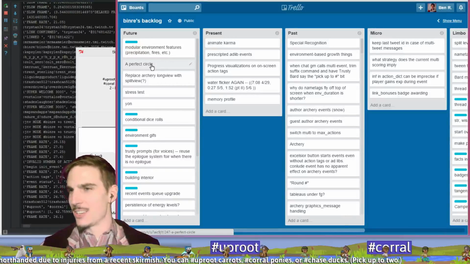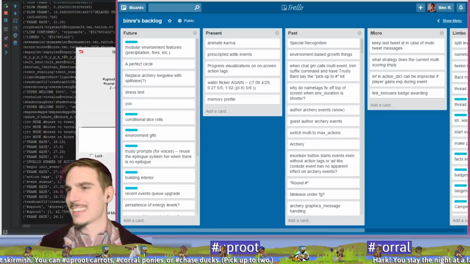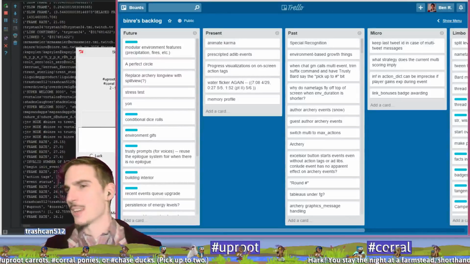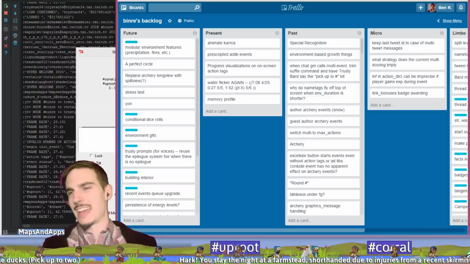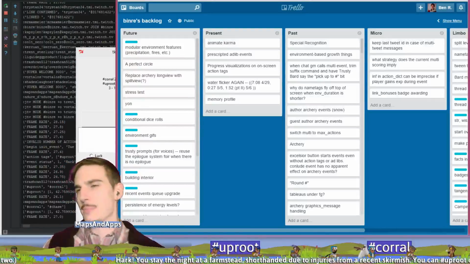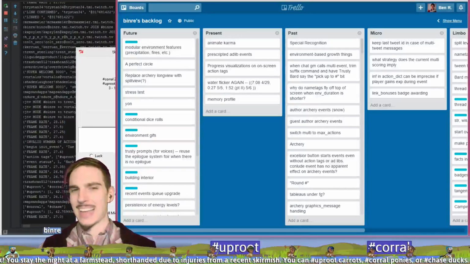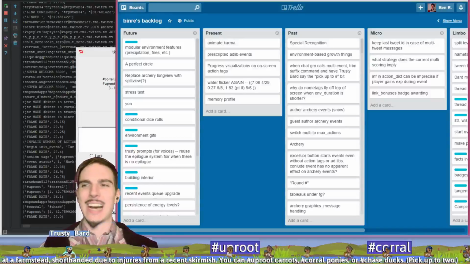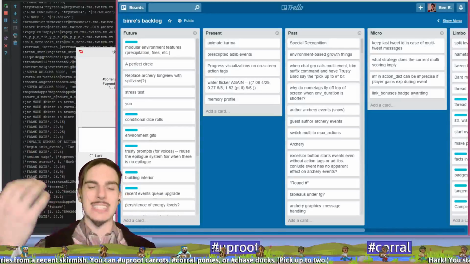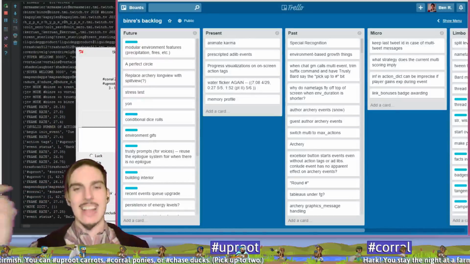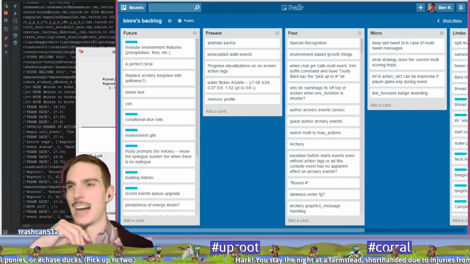Oh, you know what's funny that I never really thought about until just now. For this event, it says pick up to 2. It says you can uproot carrots, corral ponies, or chase ducks, but it says pick up to 2. So it gives the impression that you can't pick all of the options, which is interesting. I was thinking I might add something like that at some point, but it hadn't even occurred to me that it's kind of in the game at current, right? If you read the text, you can uproot carrots, corral ponies, or chase ducks. That would seem to imply that there are three options, and that you can only pick 2, which is interesting.